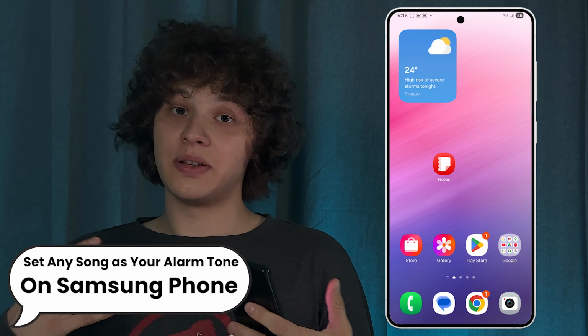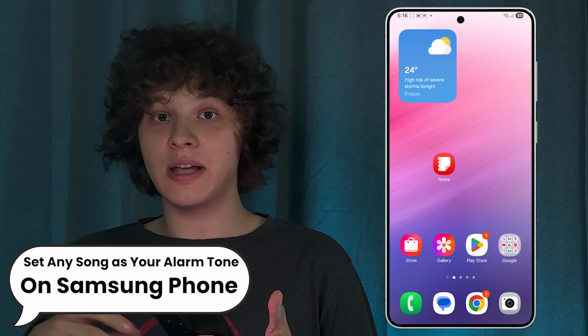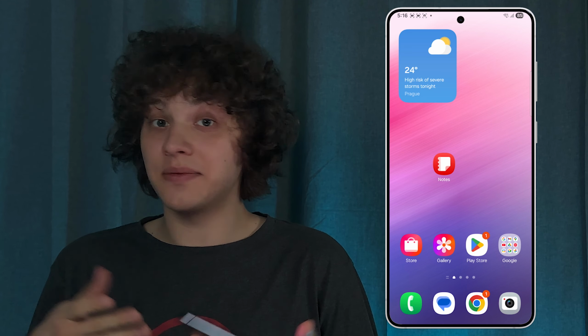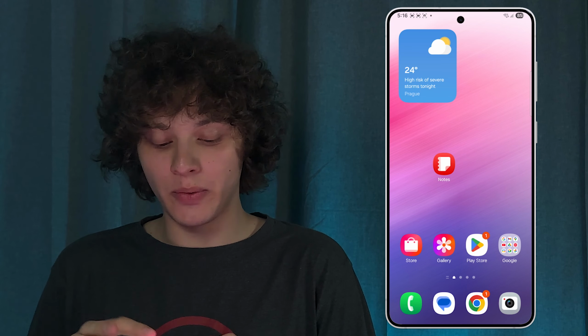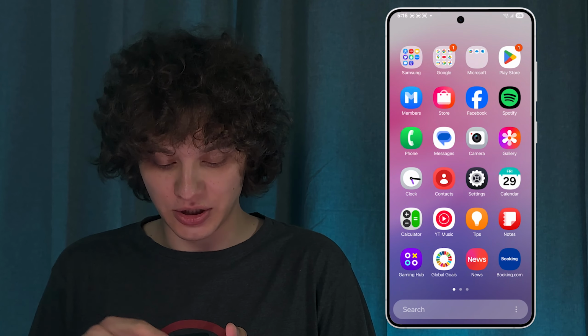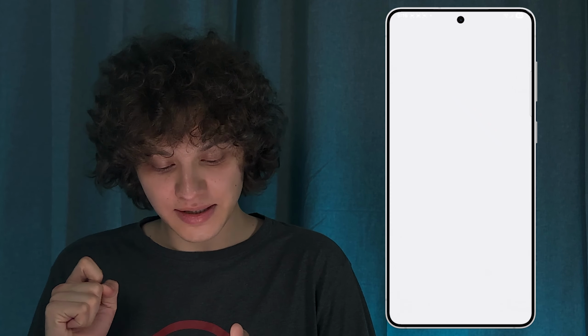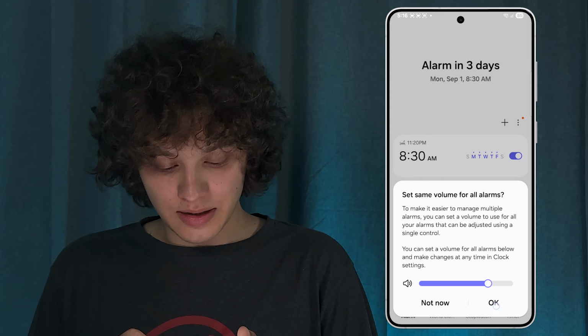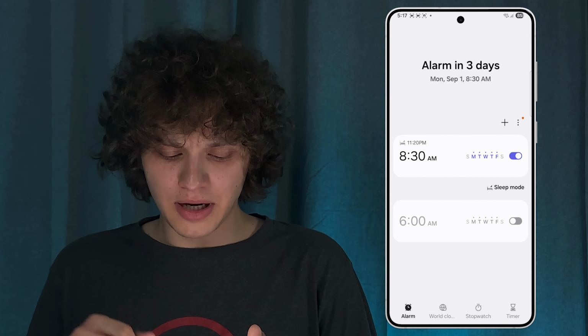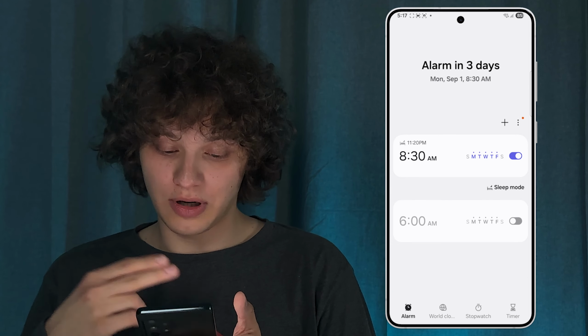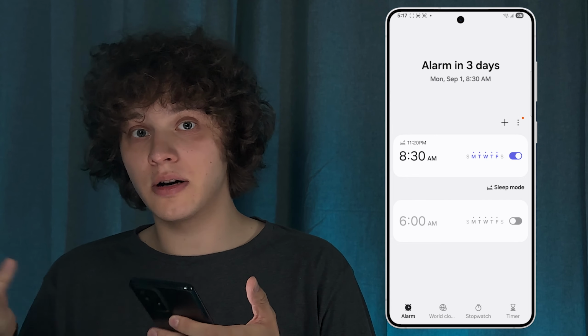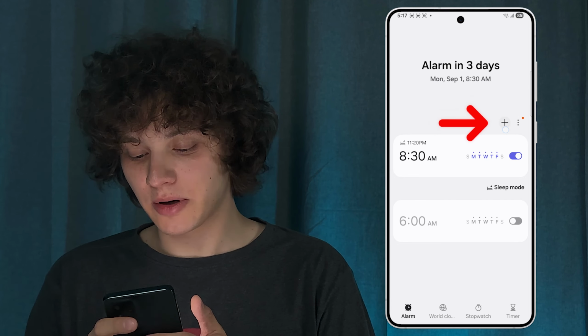Hello everyone. So when I set any song as your alarm clock on Android device, here's how to do that. So first of all, we gotta locate our clock application. There it is. Alright. Here make sure to choose your alarm and now create alarm or choose an existing one. I'm gonna create a new one.